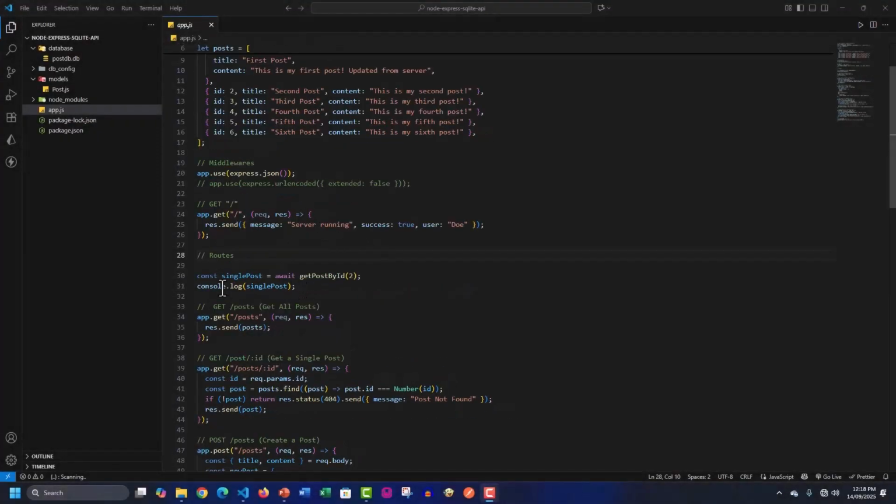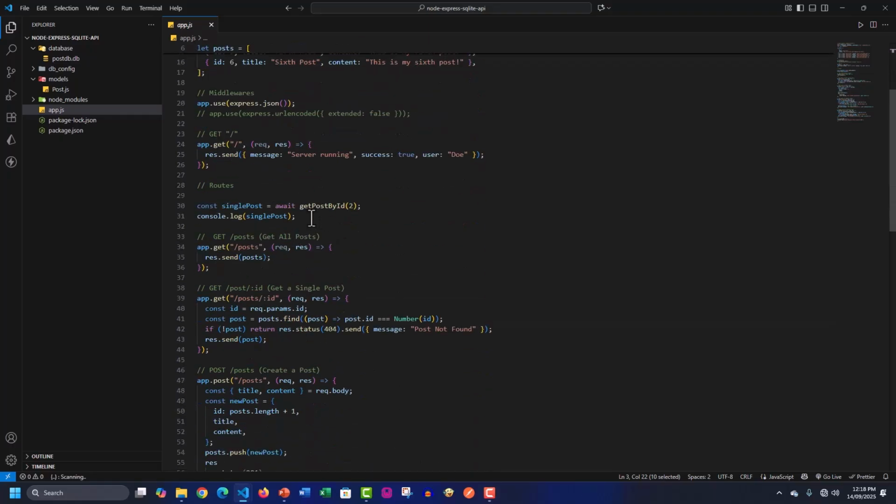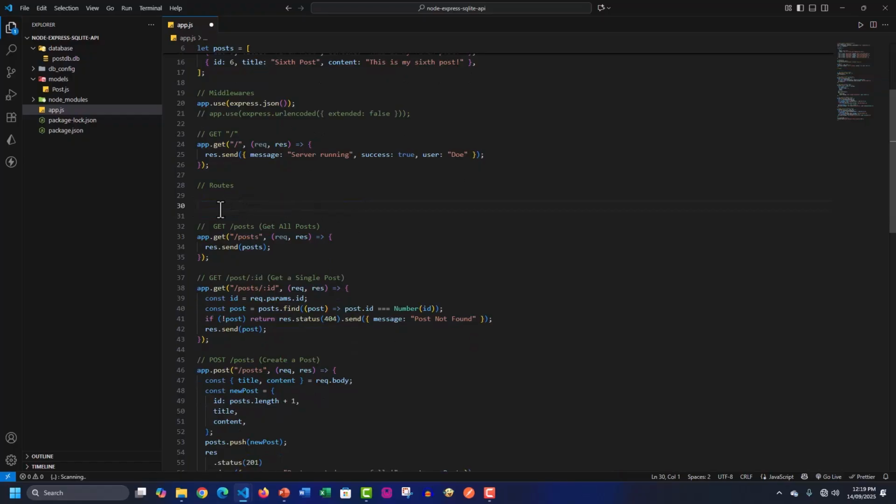In the previous lesson, we learned how to get all posts and also get a single post. We defined a function that enables us to get all the posts and also get posts by ID. Let me just remove this for now. Today, we are going to learn how to update a post in our database.